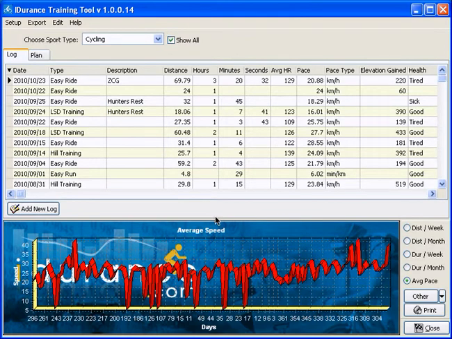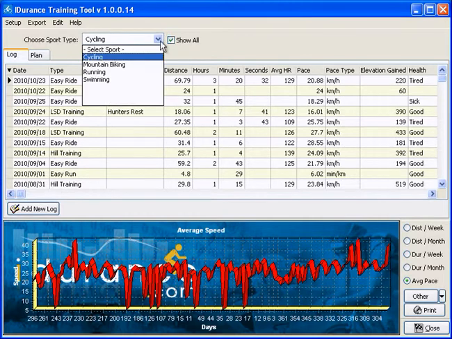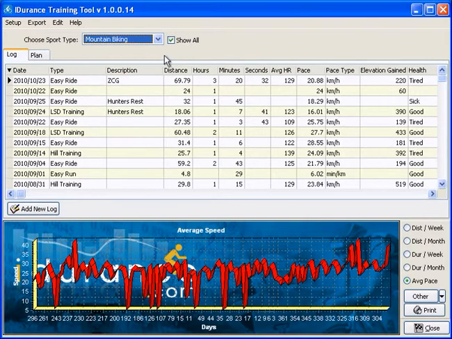Welcome to the iDurance training tool introduction on how to capture your data as well as to navigate your front screen. I will start by giving you an example on how to navigate your front screen. Firstly, at the top here, you choose your type of sport that you want to have shown on your front screen. This will obviously change your graphs at the bottom.